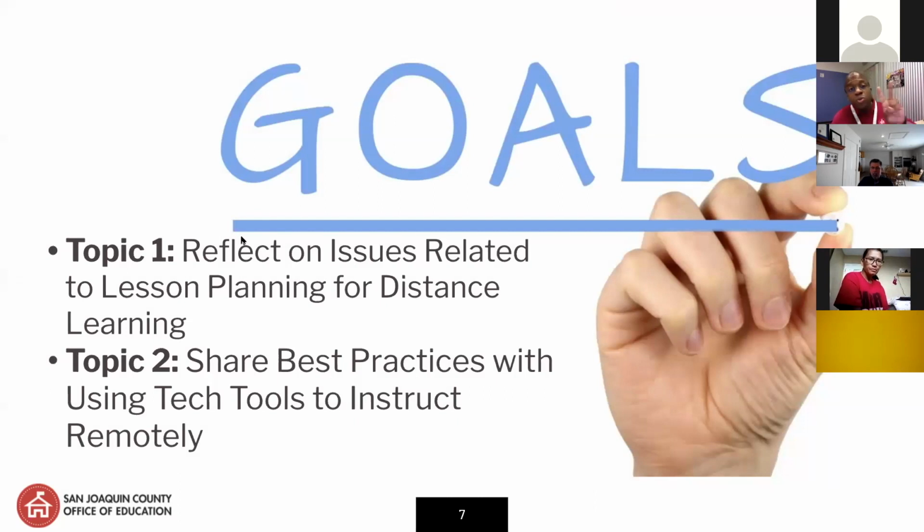Okay, we've got 2 goals that we're working on today. The first one is we want to reflect on issues related to lesson planning for distance learning. So we're going to take a deep dive thinking about what it means to lesson plan for distance learning. And we also want to talk about the tools that we're going to use. So we're going to share best practices with using tech tools to instruct remotely.